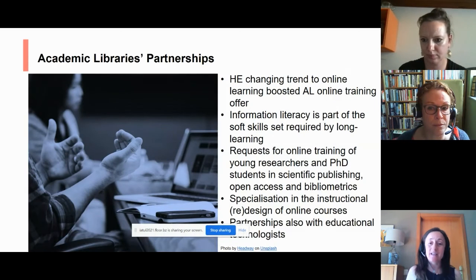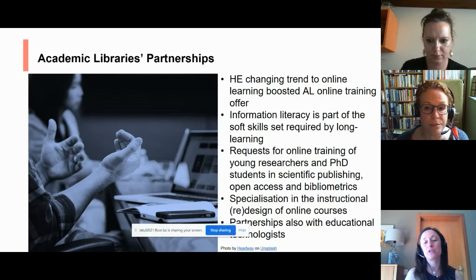And simultaneously as well, we have been receiving requests for online training of young researchers and PhD students in this new domain of open access and also in scientific publishing and also in bibliometrics, traditional metrics. So we had to specialize, of course, but not only in these fields, but also in the instructional design and redesign of online courses as well. So we have to start doing partnerships with educational technologists besides faculty as well.